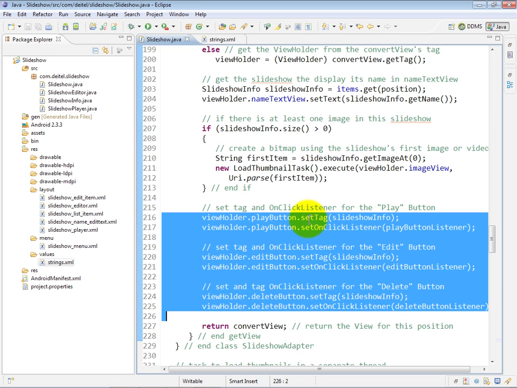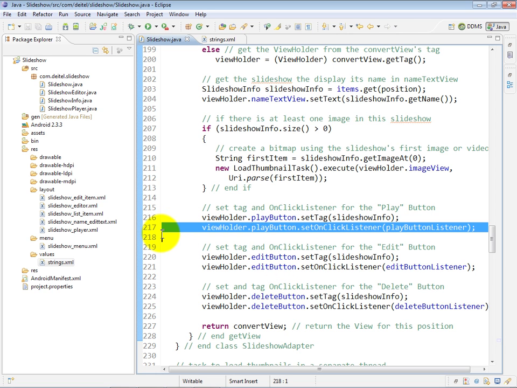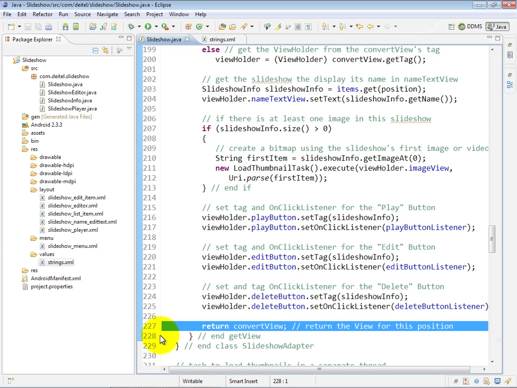And then finally, down below here at lines 216 through 225, for each of the buttons in our ViewHolder, we set the tag on that button to the specific slideshow info object that would either be played, edited, or deleted. And we register the event listener for each of those buttons as well, for the play button, edit button, and delete button respectively. And then finally, at the end of the getView method, we return the convertView object, which is either a new object that we created because we needed a new one for the list items that were on the screen, or it's one that's being reused because it had previously scrolled off the screen.